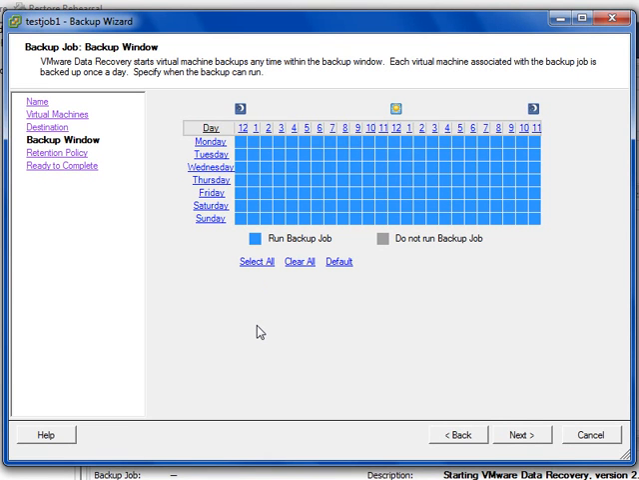And in fact, VDR won't back up virtual machines if resource utilization is high on a particular virtual machine or ESXi server. So you don't have to worry about backup slowing down the virtual infrastructure. That is one of the very nice features about VDR. So in my case, let's just back it up anytime.